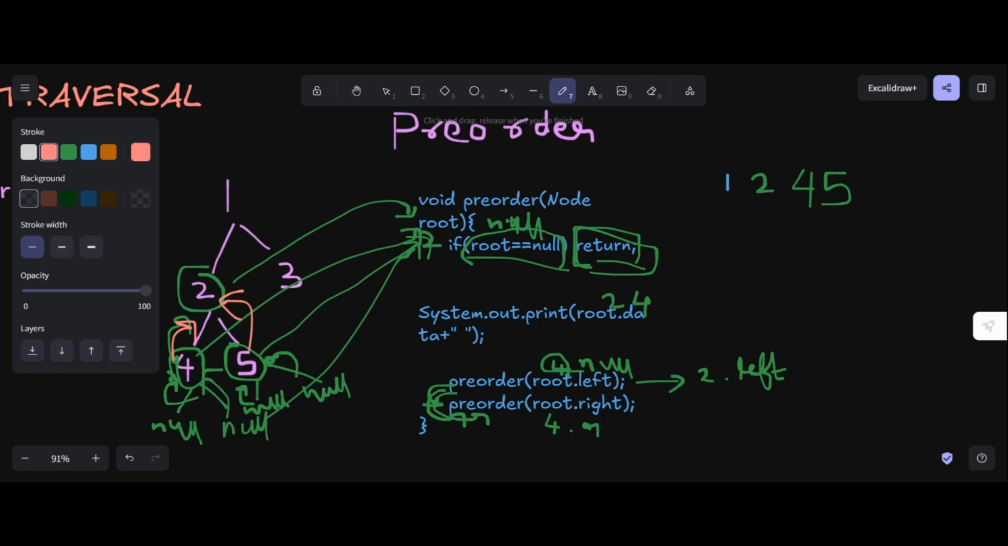Now as both of these returned, this goes back to where it was being called. It got called over here as 1.left. So as 1.left has returned, it goes to its next line, which is root.right. Root.right has the number 3.